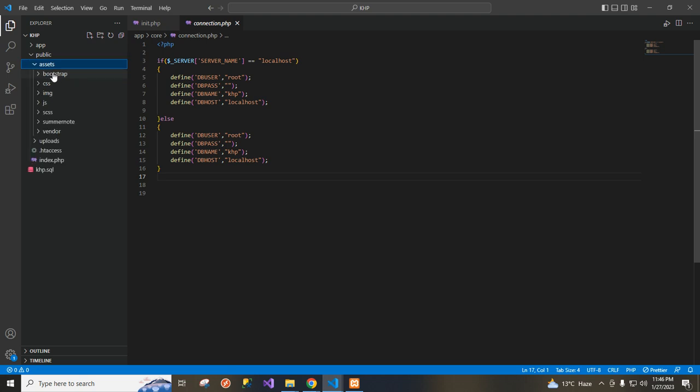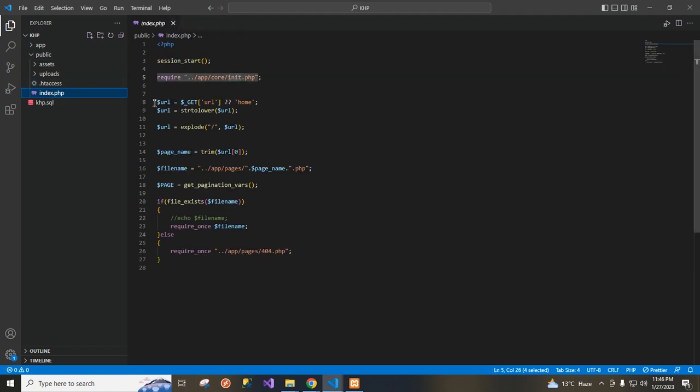In the assets we store all Bootstrap related, CSS related, and different static images, JavaScript files, SCSS, and different vendor files. We have a main file, index.php. When the main page loads, index.php is called, and at that point we start the session. We are requiring an init file, which initializes all the different core files.